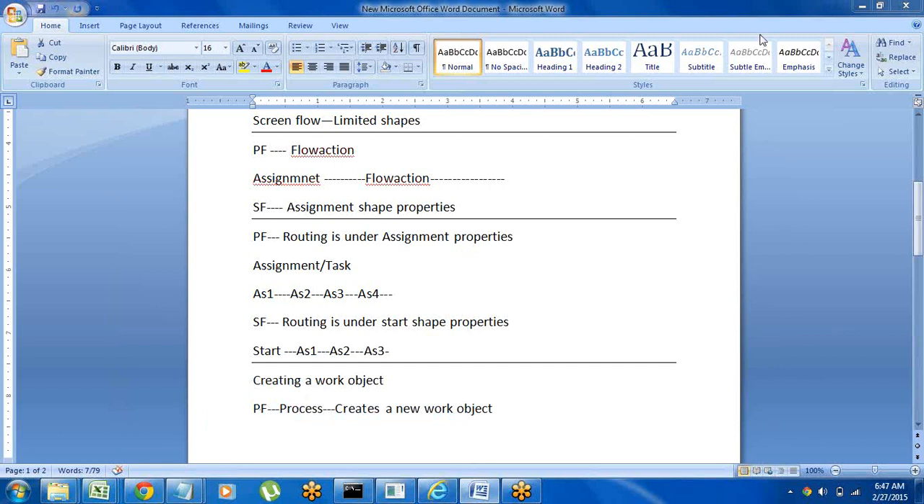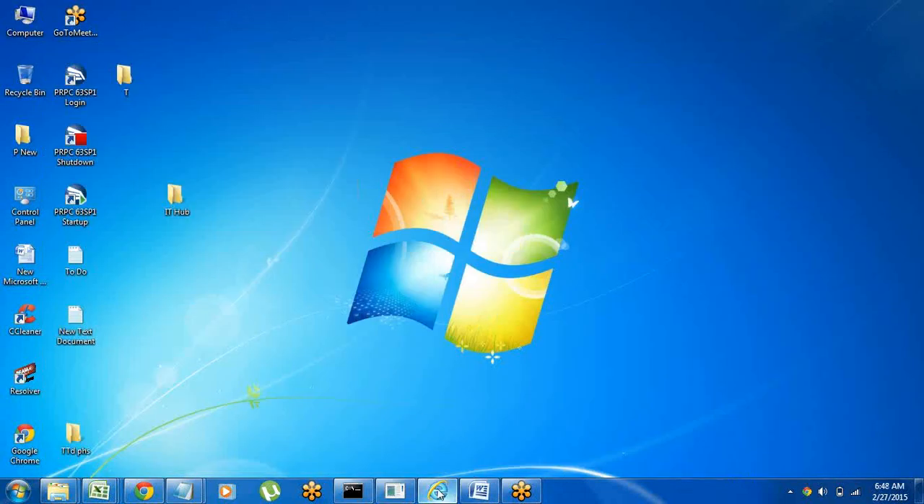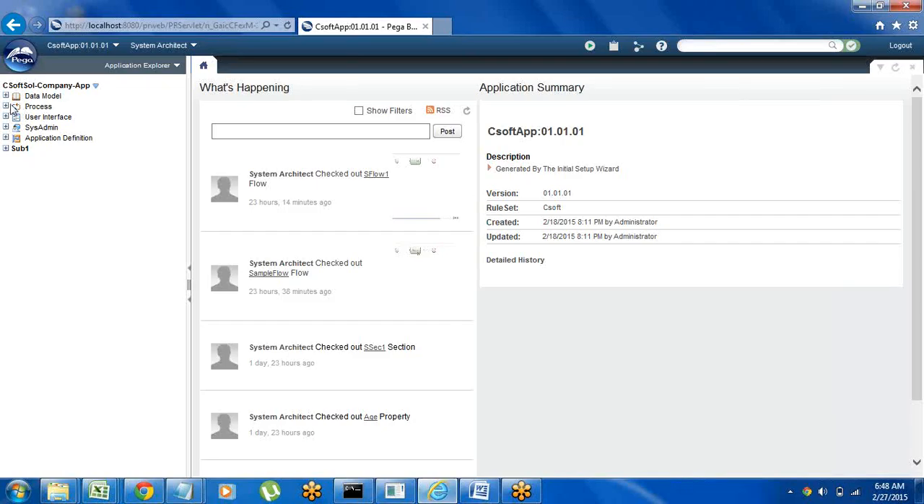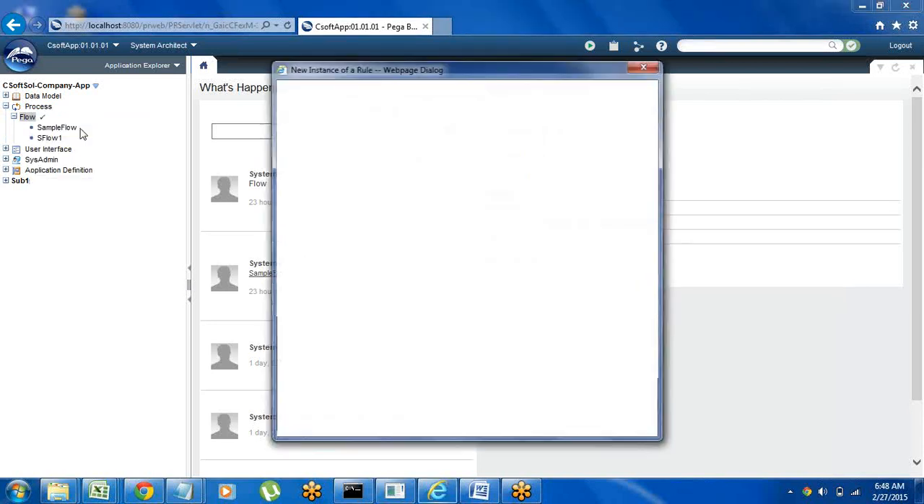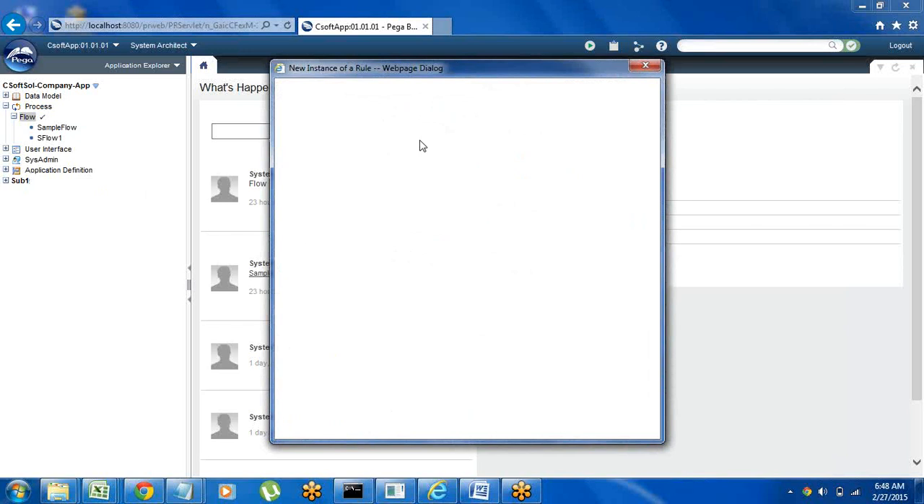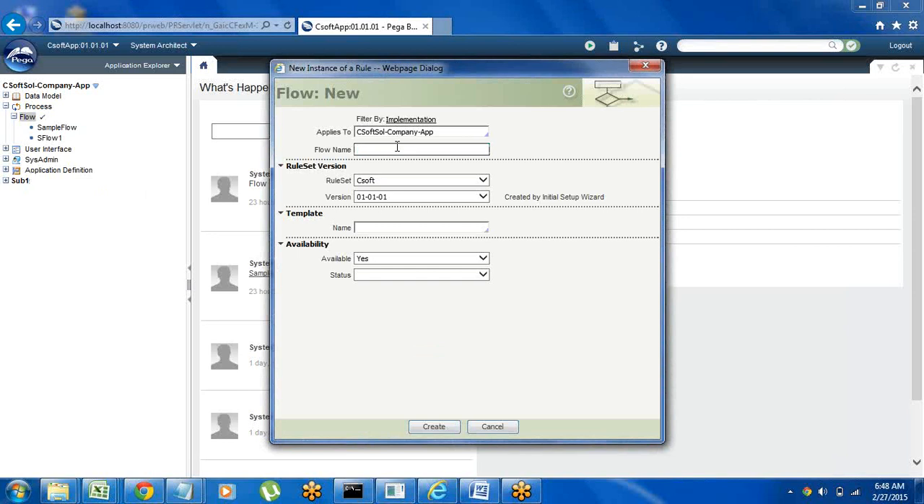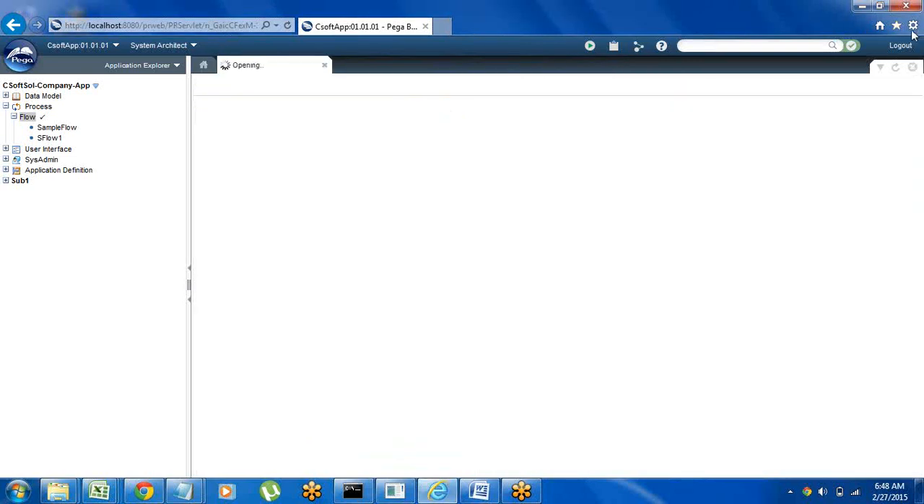I will show it in practical. I will show you the diagrams and properties of this. First of all, I am creating a main flow. Here there is no need to give any template, directly use the create option.